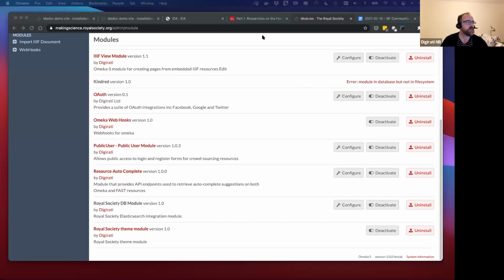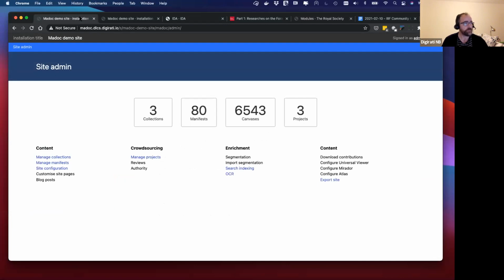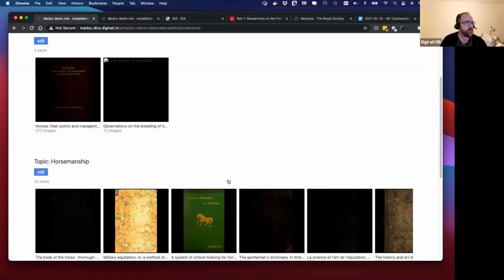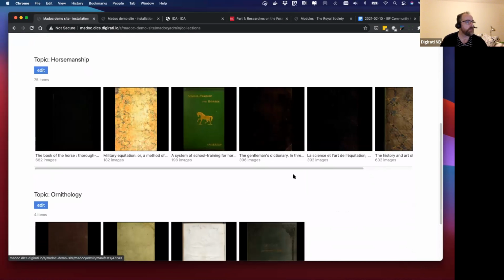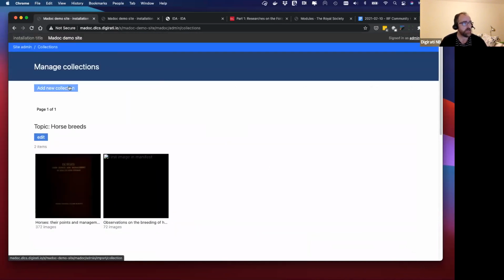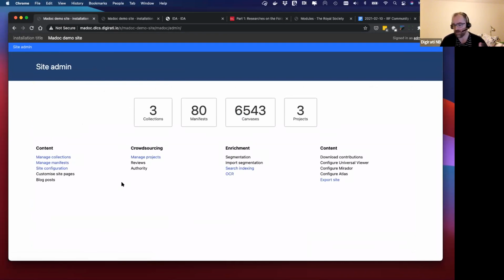So with that said, I think I've got a few minutes left to do a very quick demo. So this is the admin UI for Madoc. There, you can manage content, so we can manage the IIIF collections that have been imported in here. These are all collections taken from the Wellcome Collection. I can import new collections via the Add New Collection button, and it will import them from anywhere. They don't have to be hosted within Omeka or on any service that Digirati manage. It's entirely compliant with anyone's IIIF content.